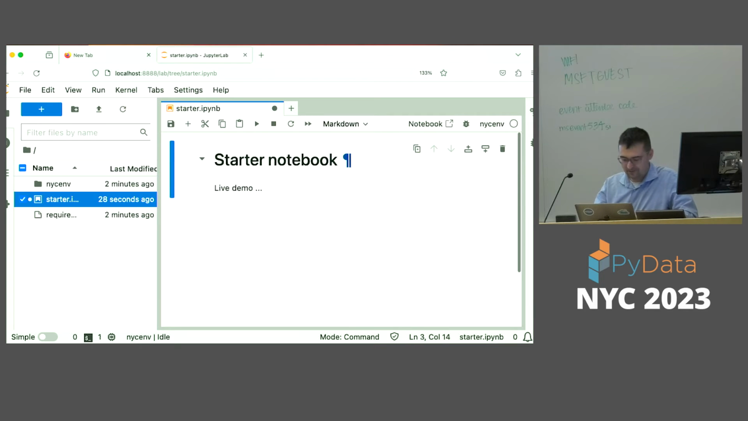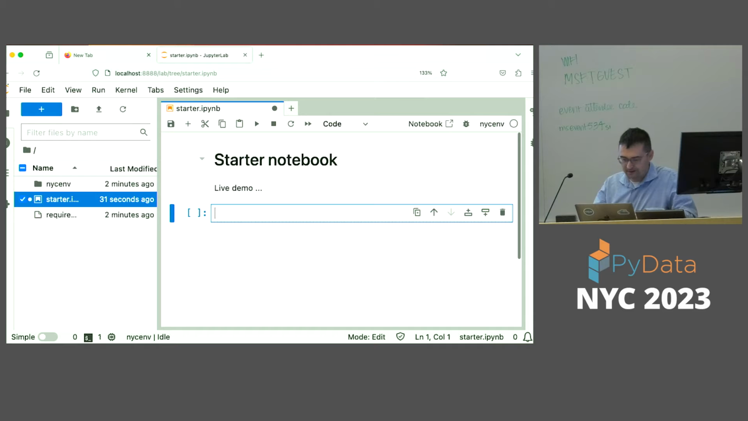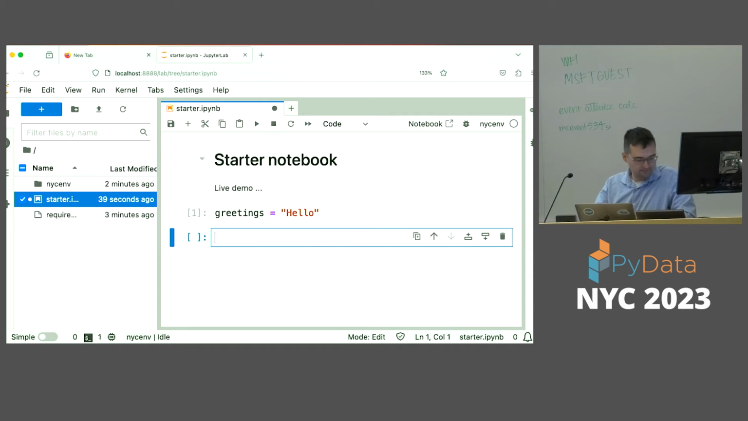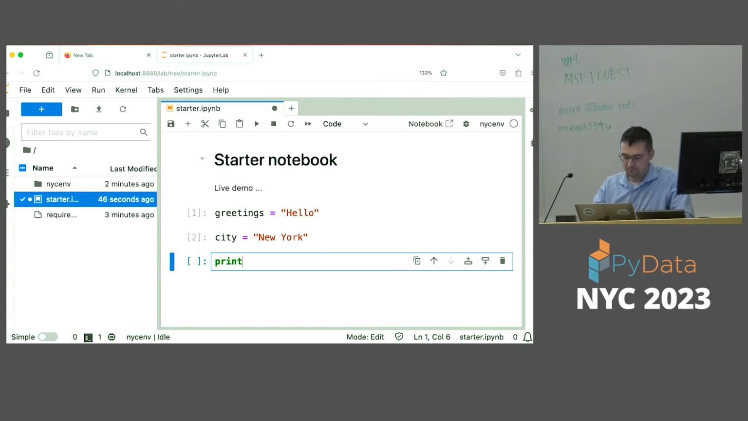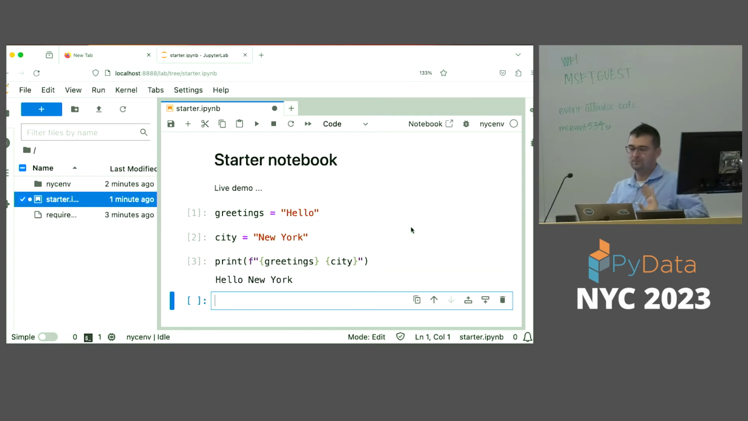Okay, and we can create some variables, for example, greetings, hello, and city. And we can just print the greetings and city. Okay, so very simple notebook. And it is hard to share even such simple thing.